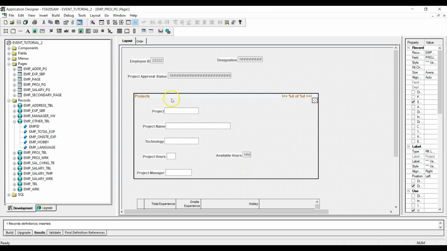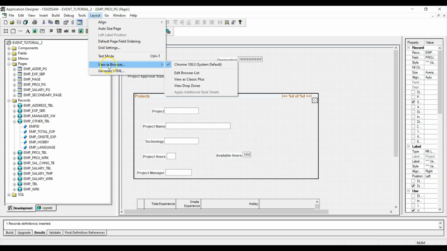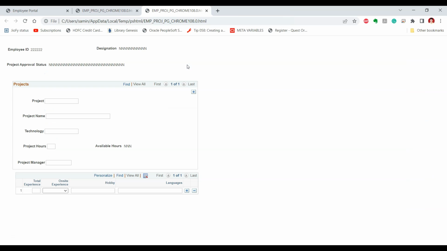So suppose this is the employee project page and we need to test the look and feel for this page. Then we can go to this layout option and we can select the View in Browser option by selecting a particular browser. This will give us an idea about the look and feel of how the page will look once you log in into PIA. Of course, we cannot insert any row of data by using this option, but this will at least give you the idea about the look and feel of the page that you have developed.